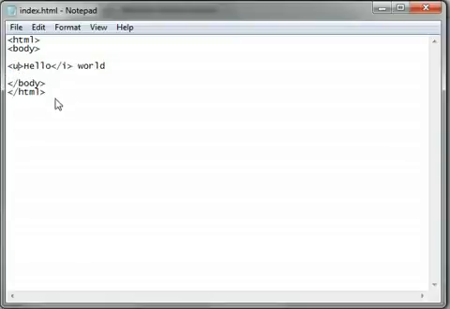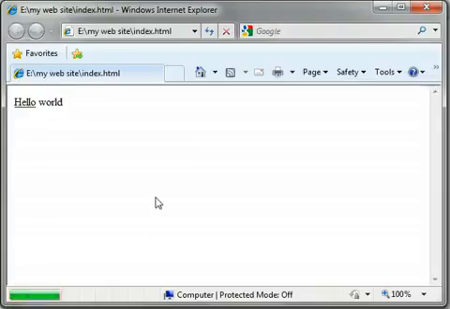Now another one would be underlining. It's just a U. You can see the word hello is underlined. World is not.